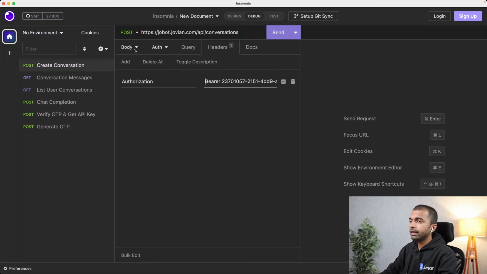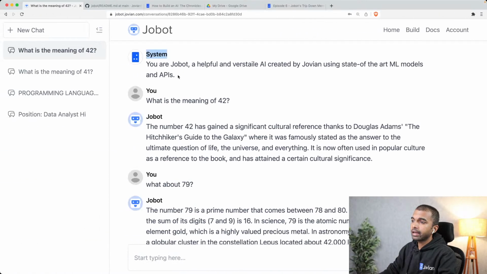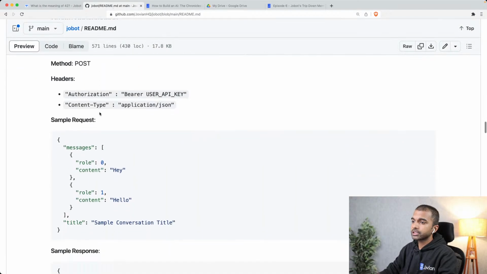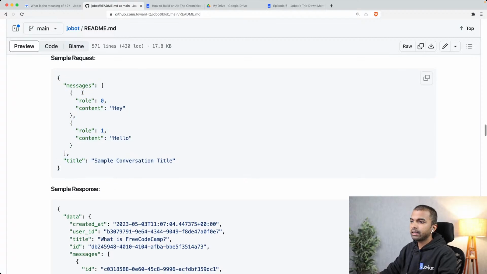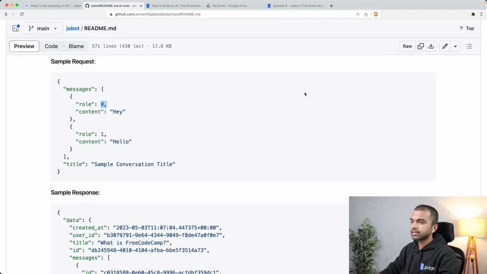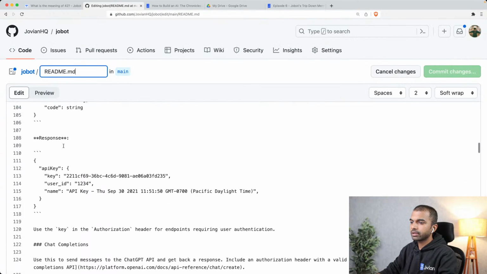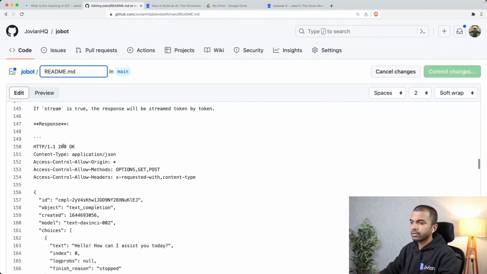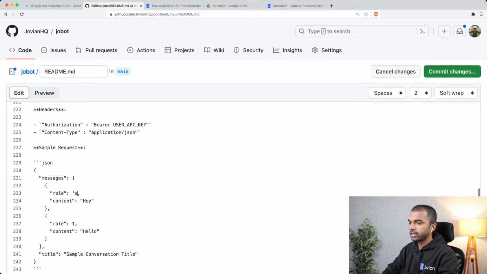And once again, let us now add a body. It needs a JSON body. And let's see what it takes to create a conversation. So to create a conversation, all you need to do is just provide a list of messages. And I think we should fix this. This should say system and user. So let's fix this documentation as well while we are at it. Let's see. So we are talking about the create conversation, and the role, probably the first role you might want to pass is system.